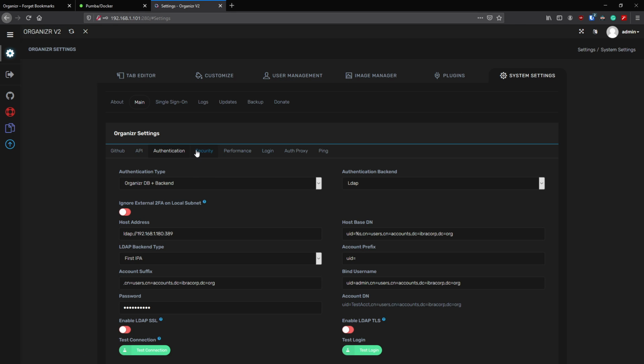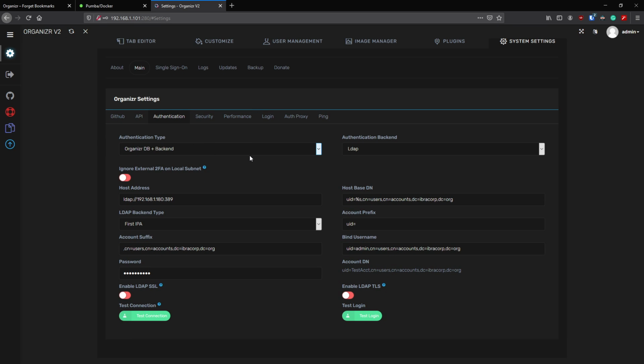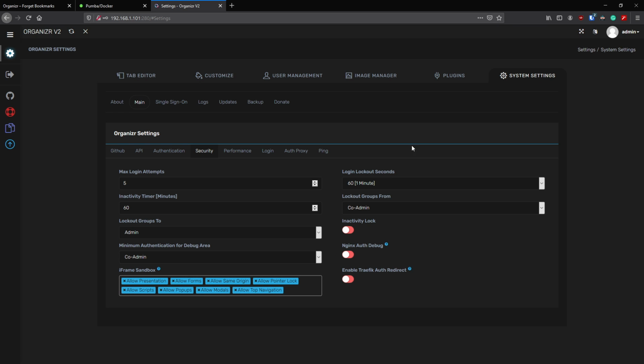So let's continue with our setup. We've finished authentication. We're happy with that, right? That's probably the part that honestly took me the longest to work out. So let's go to security. Pretty straightforward. You can set maximum login attempts, inactivity timers, all that sort of stuff. That's really personal preference, and it's completely up to you.